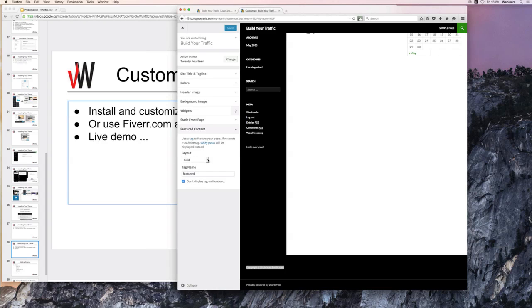Featured content, use a tag to feature your posts. So this is just another option within the particular theme that you might want to play around with. I'll leave that one for now. Close that down and it will go back to the dashboard.